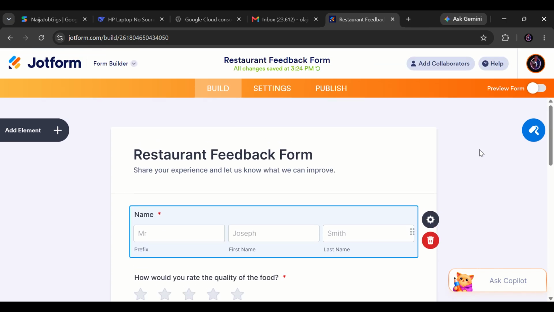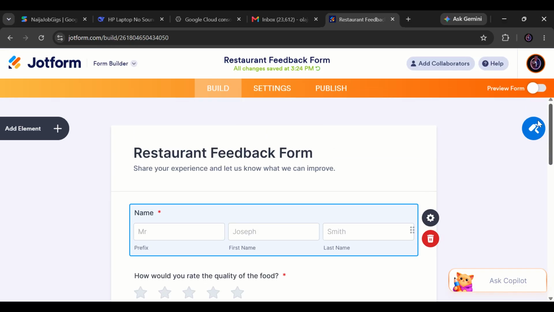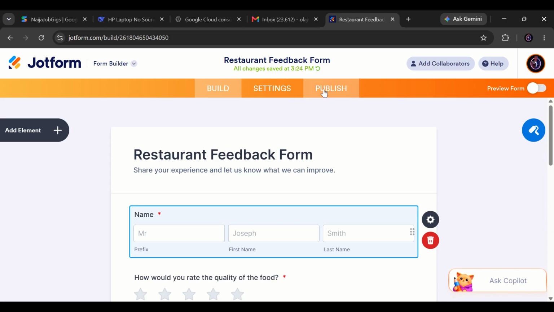So when you are done and you are satisfied with your output, just come here and click publish. The moment you click publish, your form will be live. So that's how to create a form on Jotform.